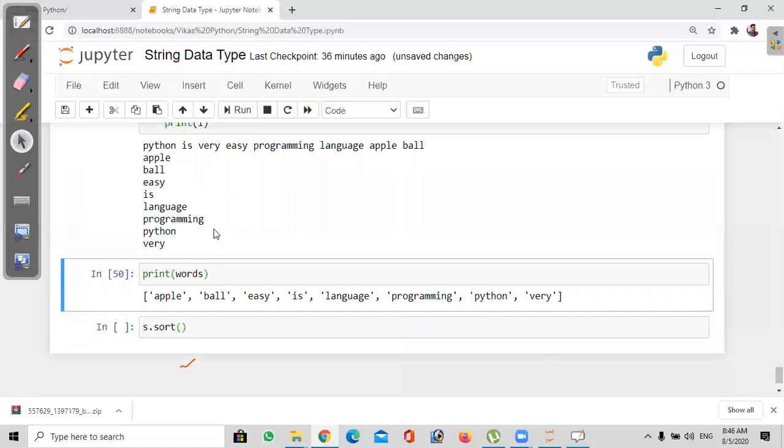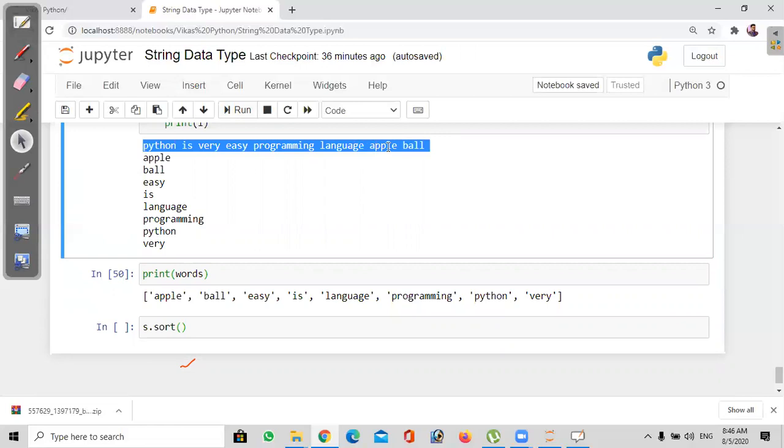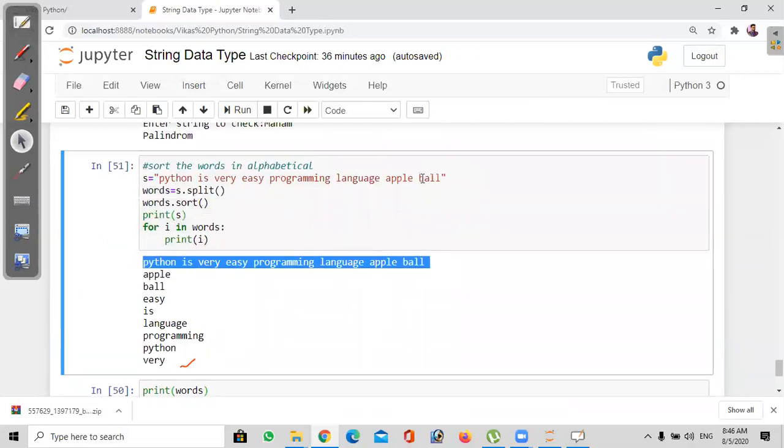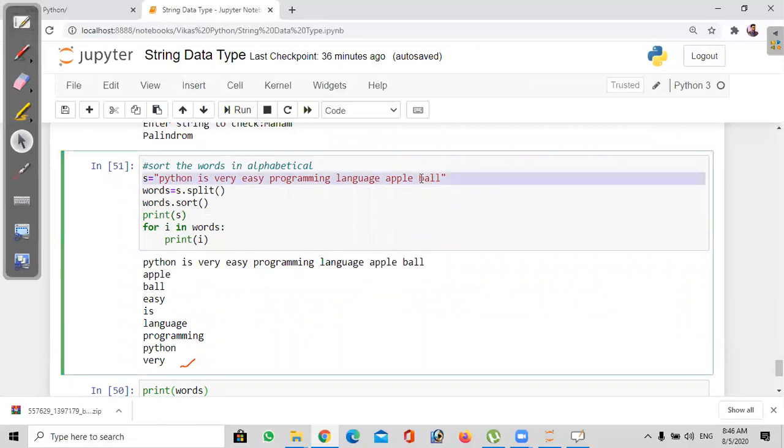See here, the same sentence: Python is a very easy programming language. Because s is holding only this one. After splitting s, the split words are held by words, which is a variable. Instead of words, we can keep any other name.